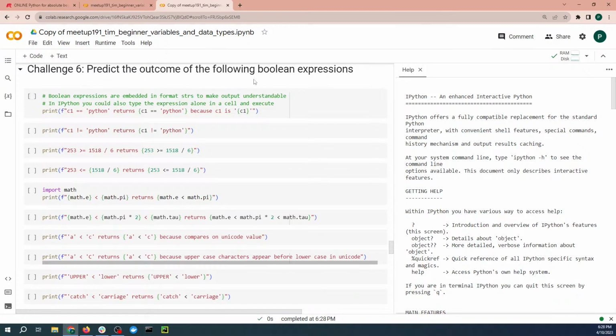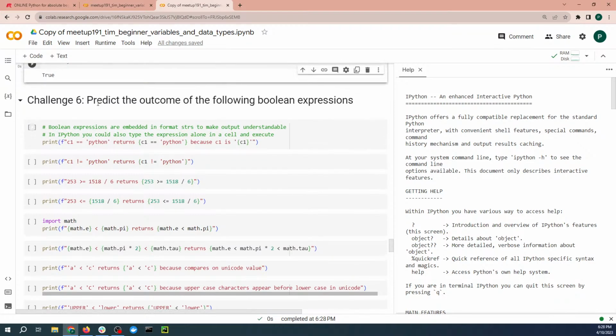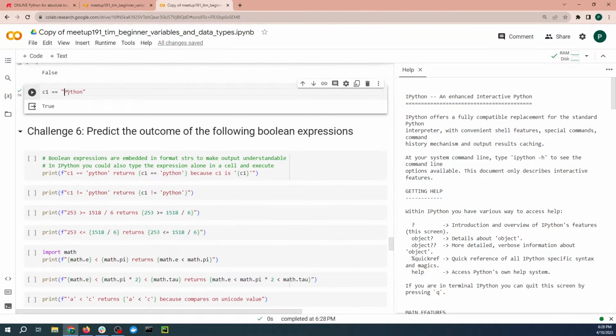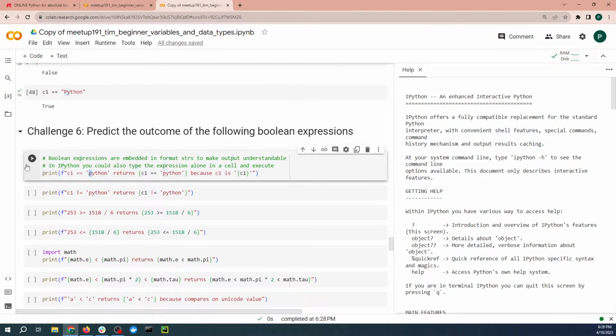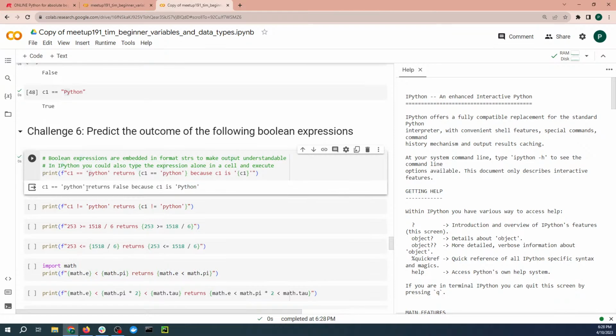Predict the outcome of the following Boolean expressions. Well, may as well just run them and see what happens. So C1 equals Python, and remember C1 has got a capital P in it, and we're comparing it to Python with a lowercase p. So what do you think is going to happen there? And the result is false, because C1 is Python with a capital P.